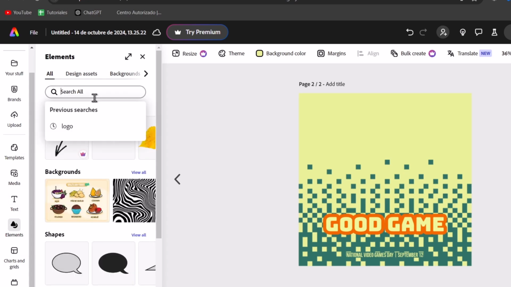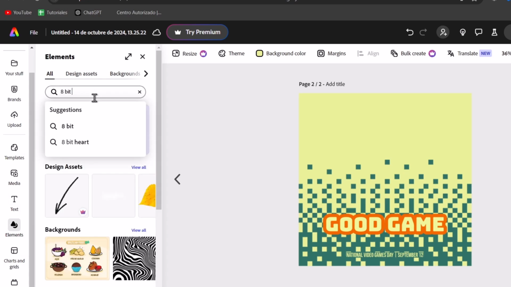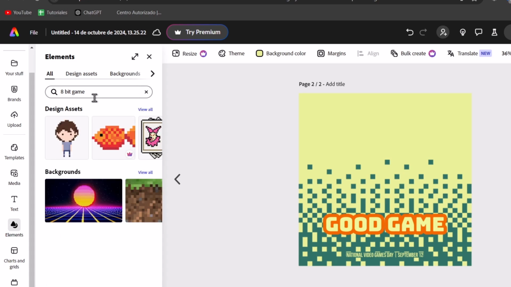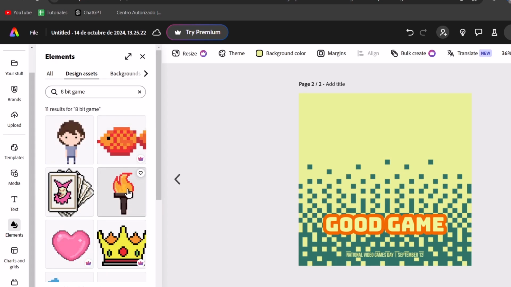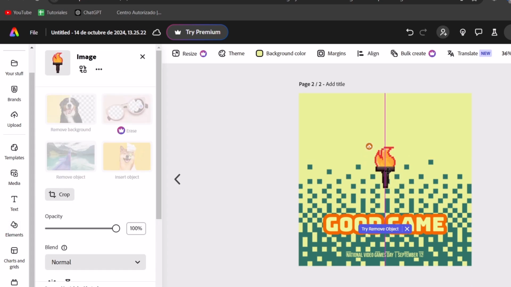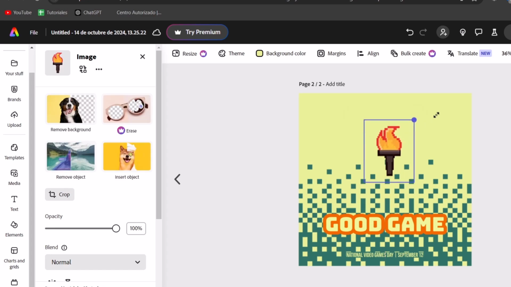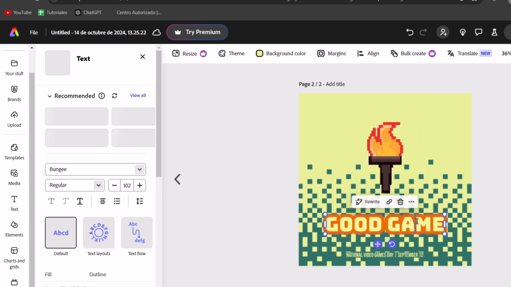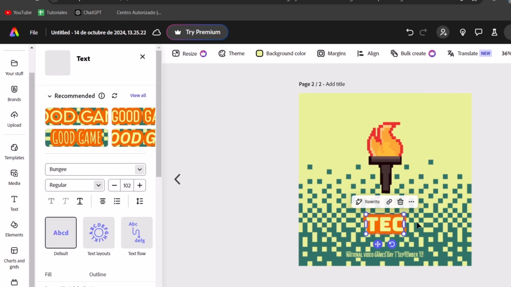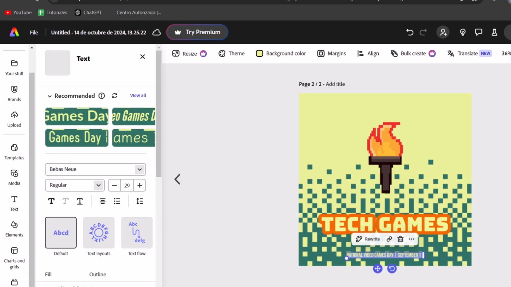And here I'm going to just type, let's say, 8-bit game. Now here I have design assets and background. Let's go for all the design assets and select one asset that you liked the most. Once you have imported this into your design, let's make this a little bit bigger, like this. And now let's get started changing the title. It says good game, let's go for tech games. So national video games, let's say that I don't want to see this.